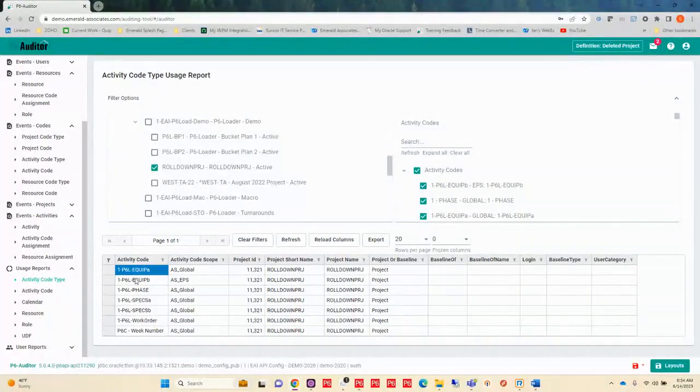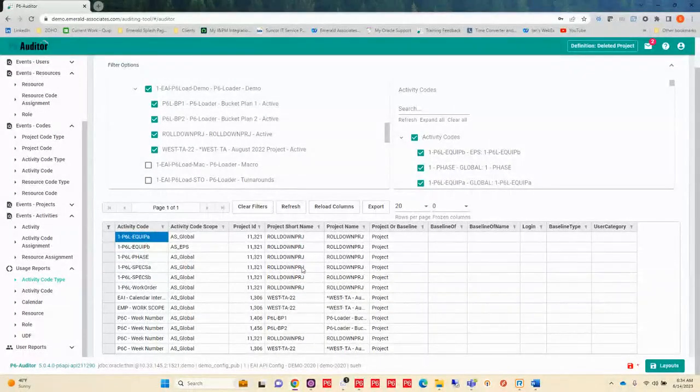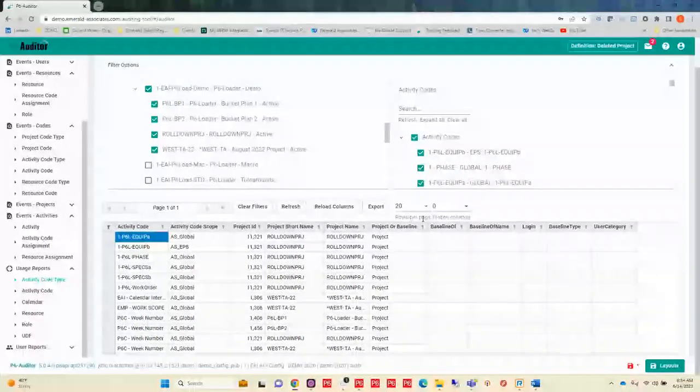So now I can see that in this roll down project, I have these activity codes assigned. So it's going to tell me that they are being used in this particular project. I could look at several projects. Let's say I want to look at this entire piece. Now, I know that there's more data on this particular, looking at this, and so I have this ability to show more rows also.